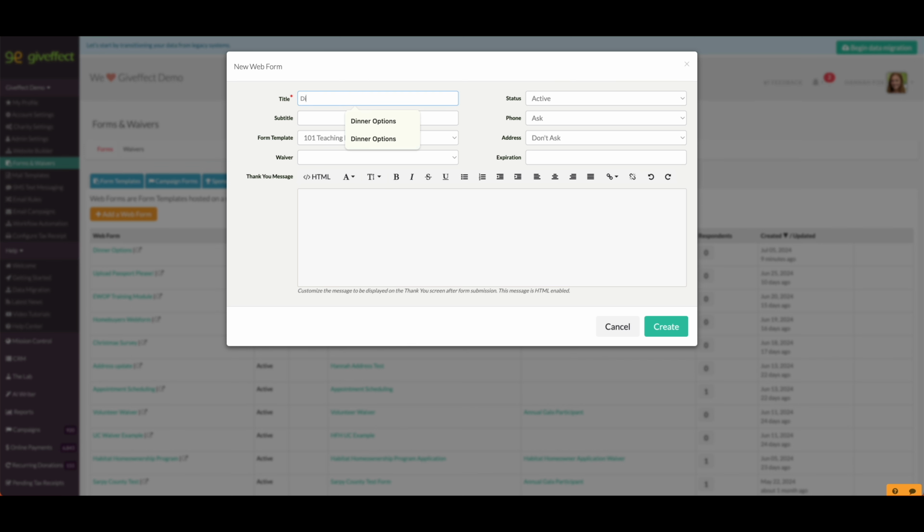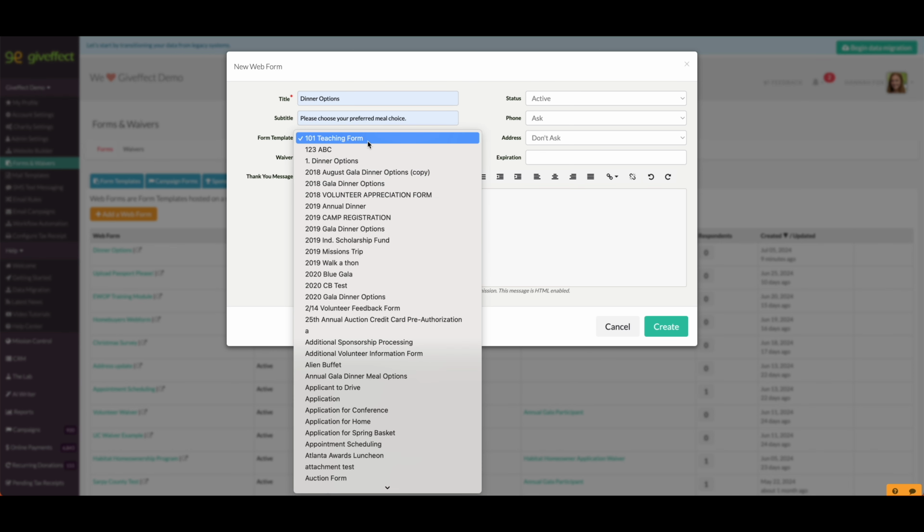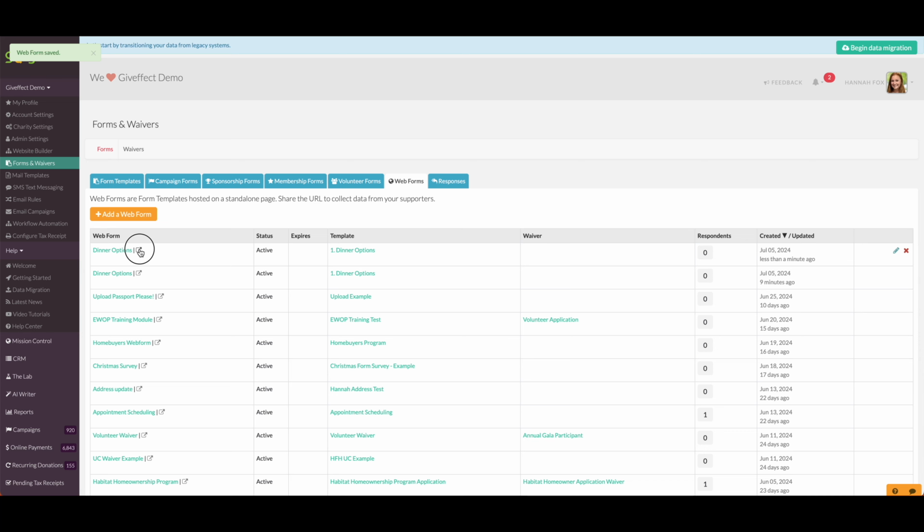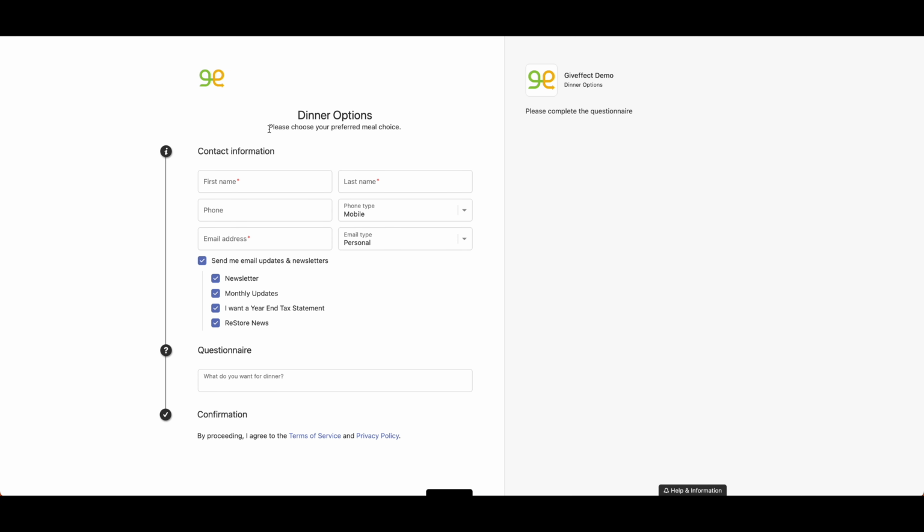For example, say I'm collecting dinner options for my upcoming gala, I might include a subtitle like, "Please choose your preferred meal choice." When I click Create and preview my web form, you'll notice that that language is now customized underneath the title.